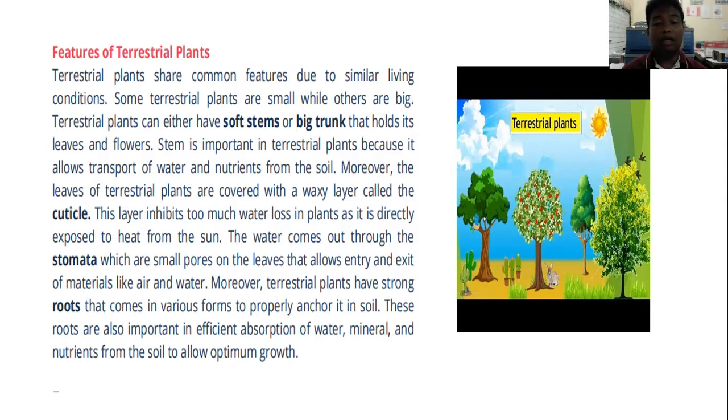A terrestrial plant needs a stem because it allows the transport of water and nutrients from the soil. The stem helps in extracting and sending those nutrients and water from the soil.